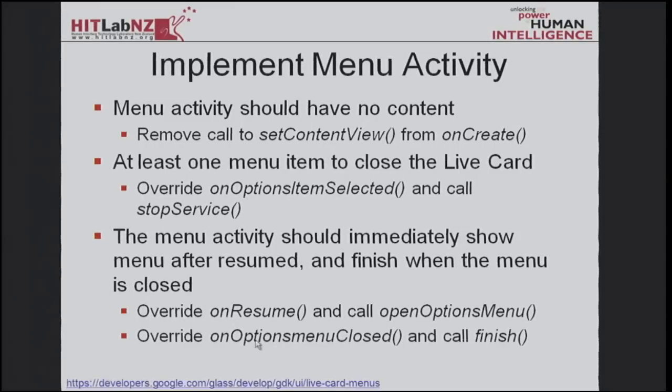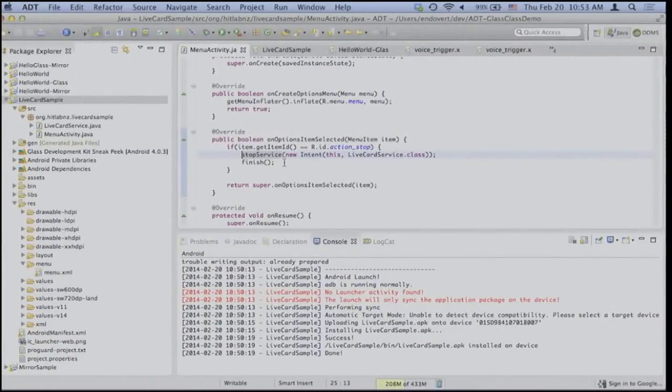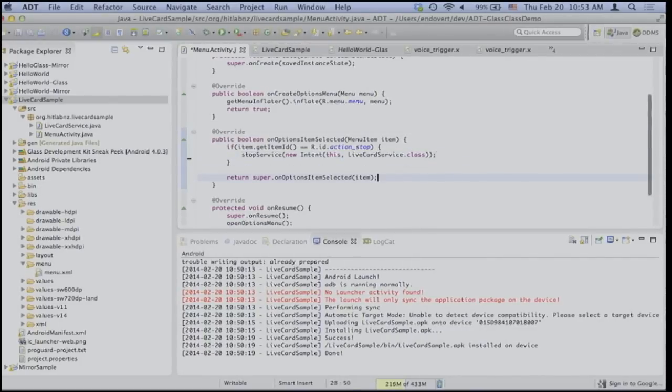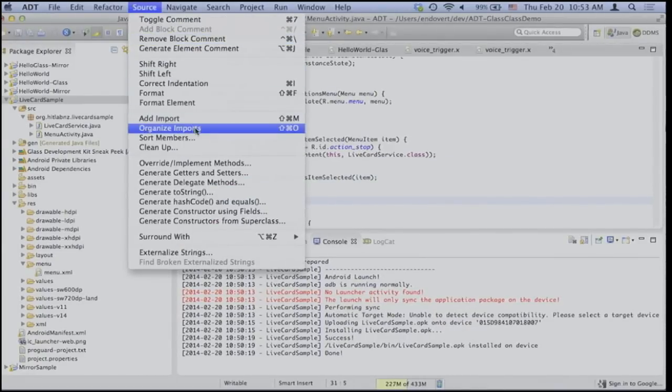On resume and on options menu closed. By the way, you can easily imagine if you put it here, you'll have to put it there whenever you have more than one item, and then you'll have to call them again and again. You can do it in that way, but a much safer way is to simply have it in a different callback called source, implement.